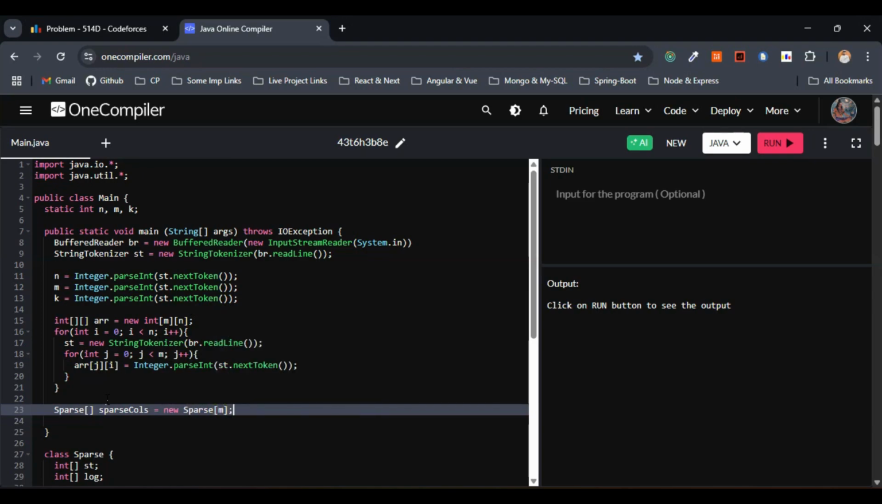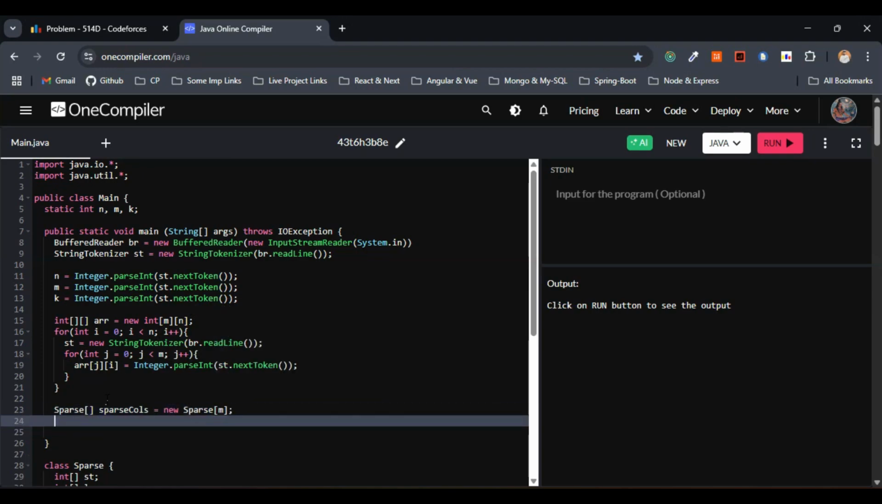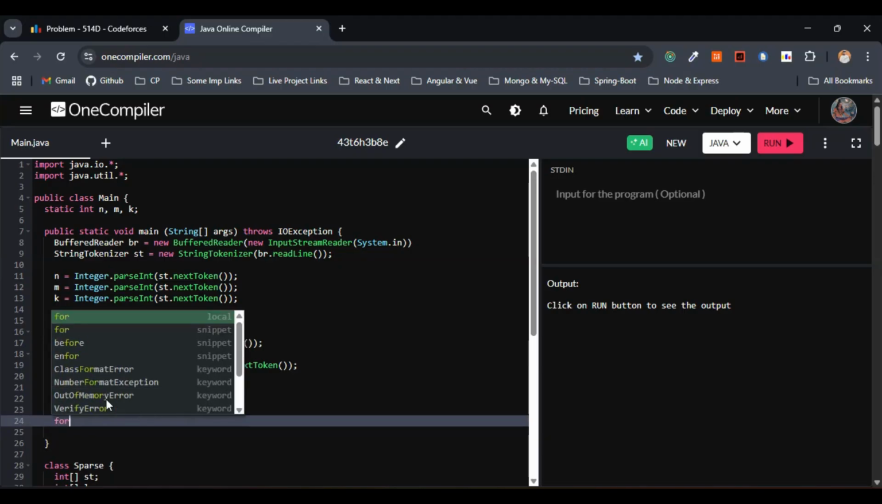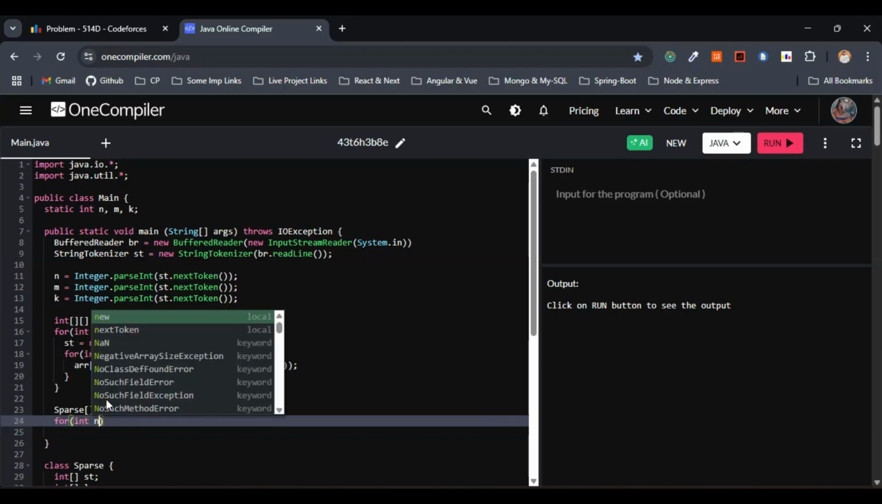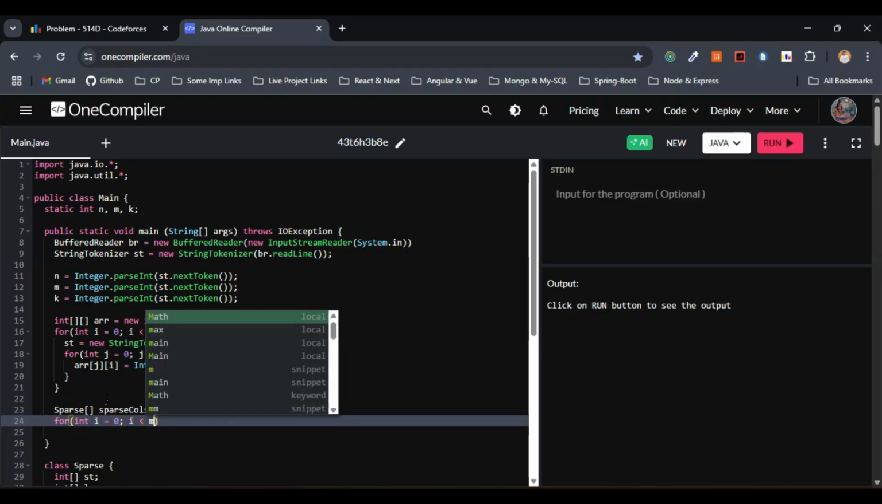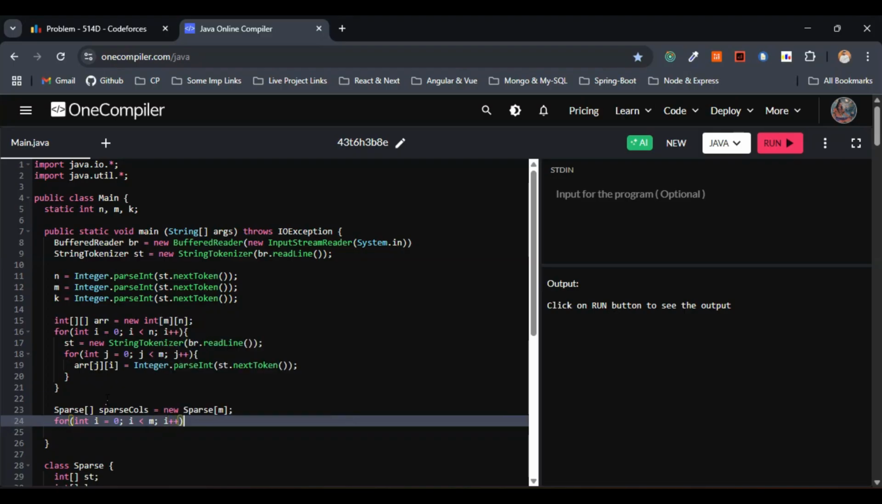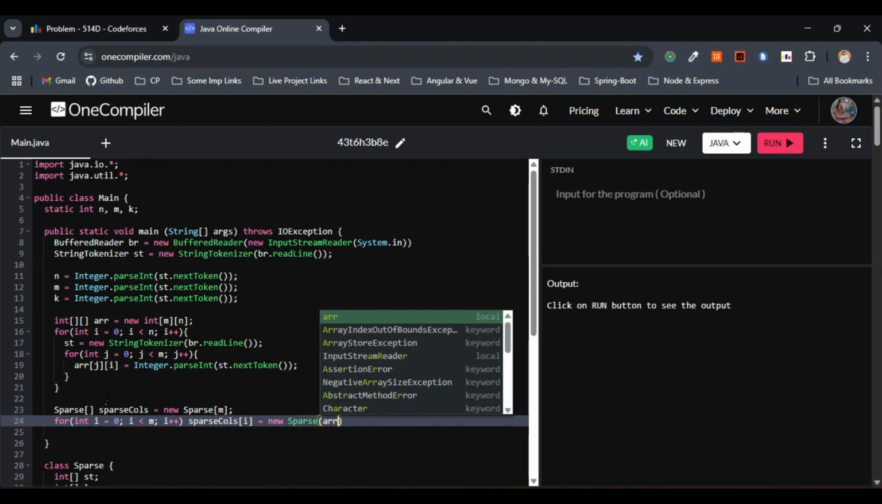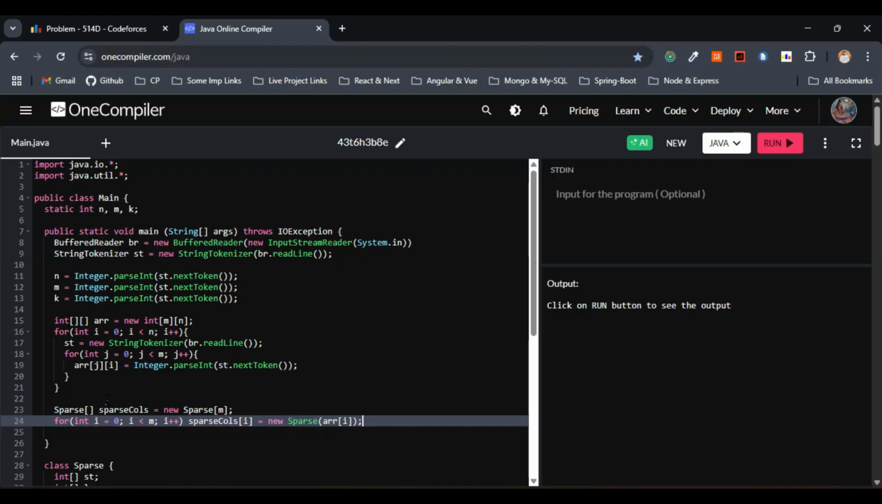So this is fine. The next step would be the for loop. Let's build the sparse table. We will be making use of the sparse table at any cost. So int i equals 0, i less than m, i plus plus. I'll go with the sparse columns of i equal to new sparse of the iterated value of the array. ARR we have considered. So this is fine.